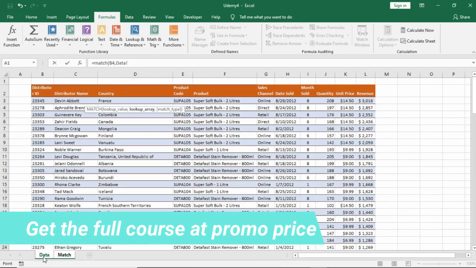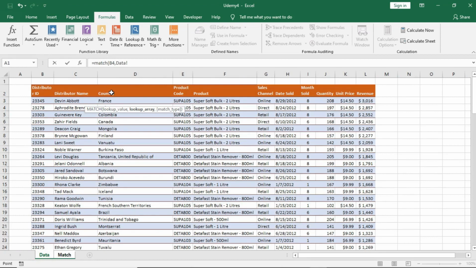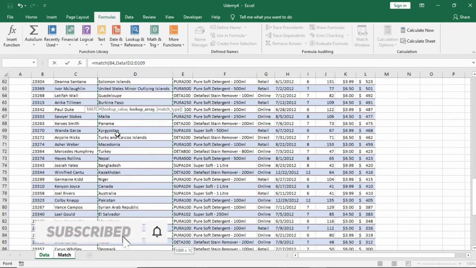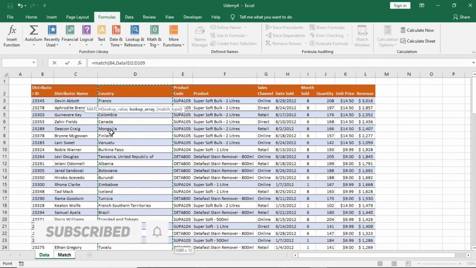I'm going to come to this page where I have my data, and then I'm just going to click on this first cell containing the header, country. I'm going to hold my control key, hold my shift key, and press my down arrow key. That's the easiest way to just highlight the entire column. All right, so I'm just going to highlight that column.